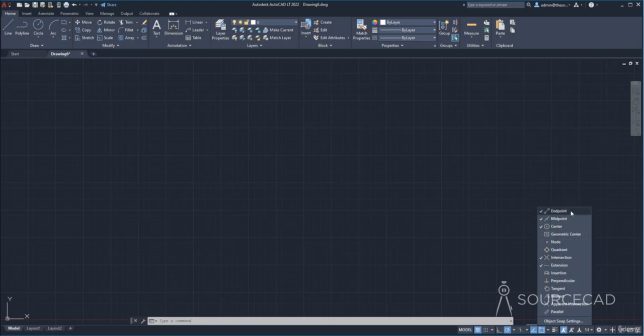For example, endpoint, midpoint and center. These three are on in my case. Also intersection is on. Now we don't need extension, so you can deactivate this, and instead of extension, activate tangent. So these are the only 5 tools that you need to activate. If there is any other tool which is active, then simply click on it and it will deactivate. So end, mid, center, intersection and tangent should be on.